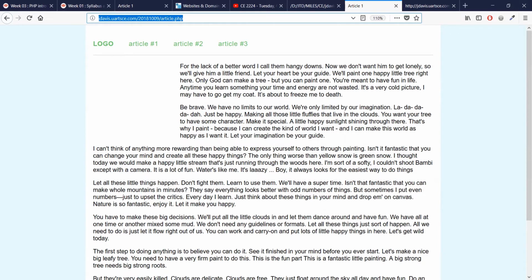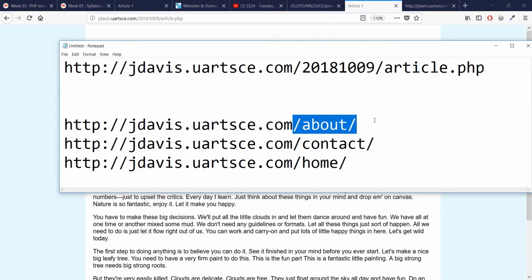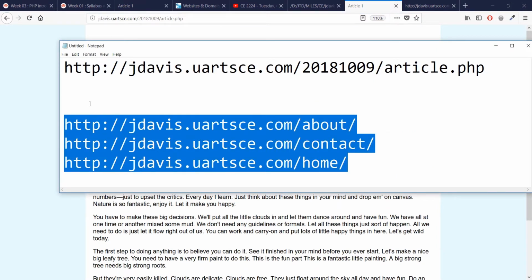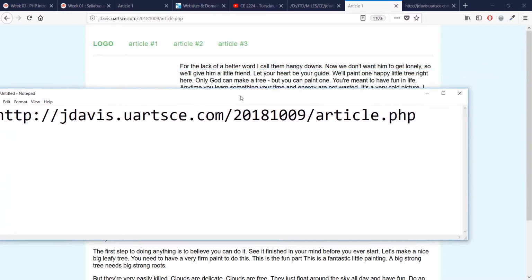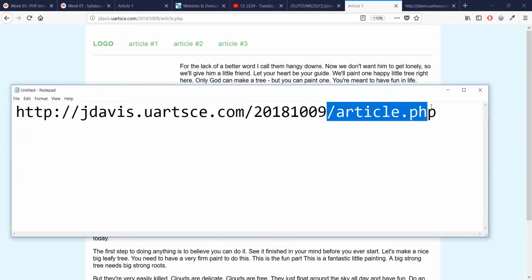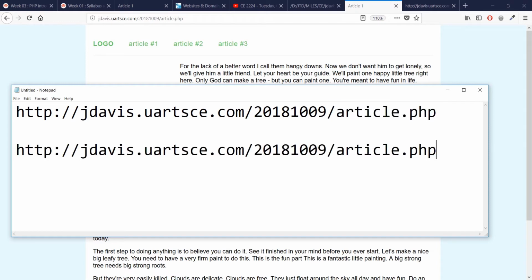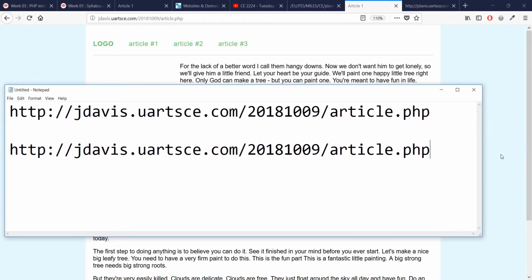So this is, once again, I'm going to go to blah blah blah/article.php. But I'm going to do this a little bit different. After article.php, at the very end of this URL, I'm going to put in a question mark, a equals 1.